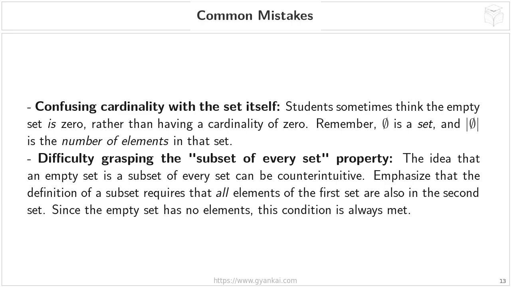It has no elements. Because there are no elements in the empty set to check, the condition for being a subset is automatically satisfied for any set you choose. It's a bit of a logical trick, but it's fundamental to set theory. So, don't get hung up on visualizing it, focus on the definition.